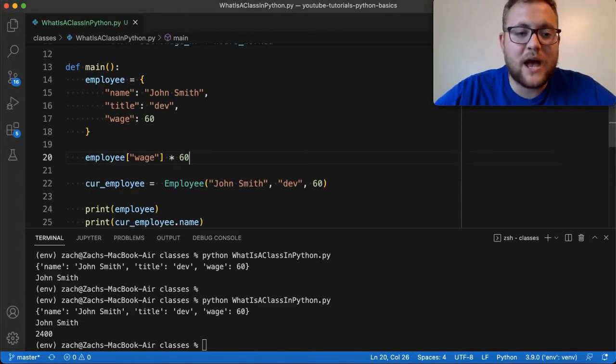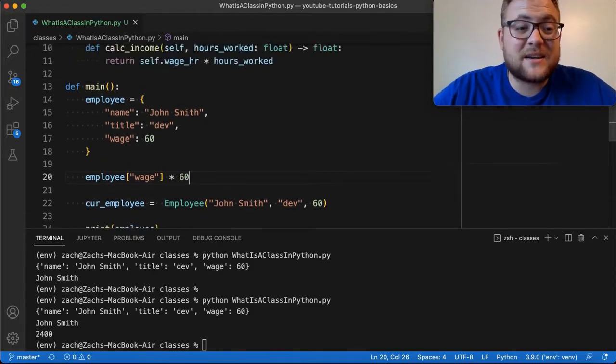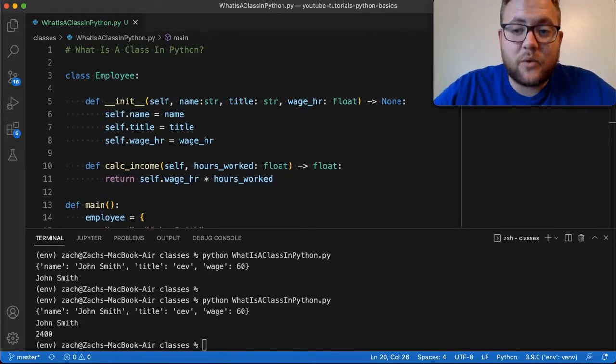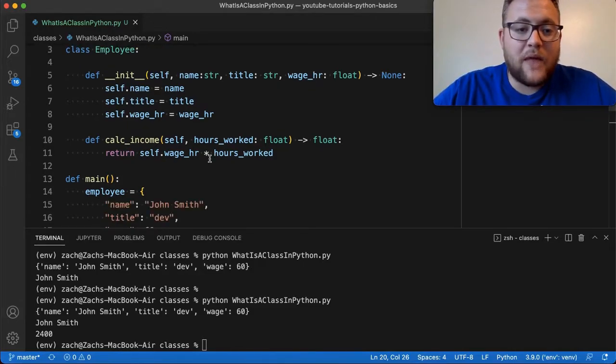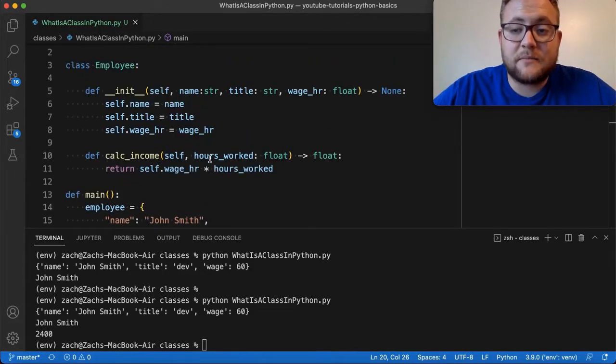But what happens when you put this into a system where you have thousands of employees, and you basically just need to have each employee calculate their own income for a given hourly set? Well, that's where classes become very useful.